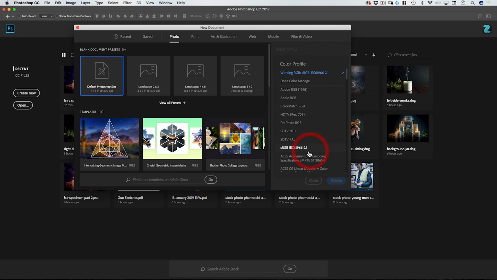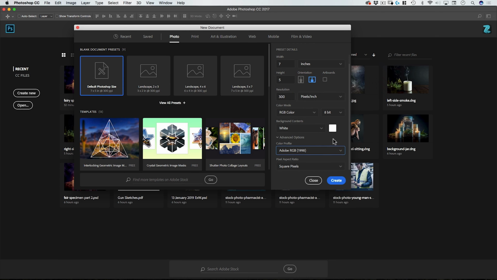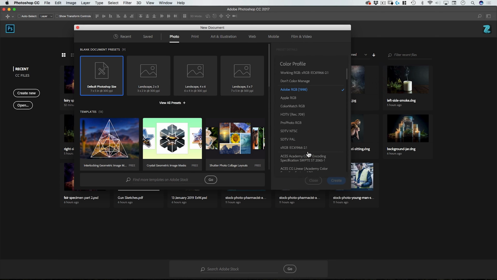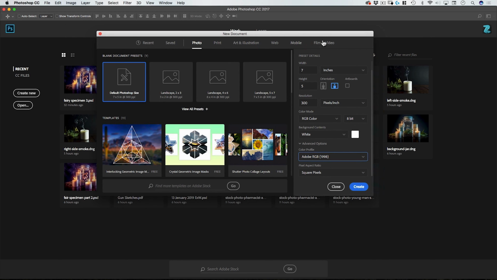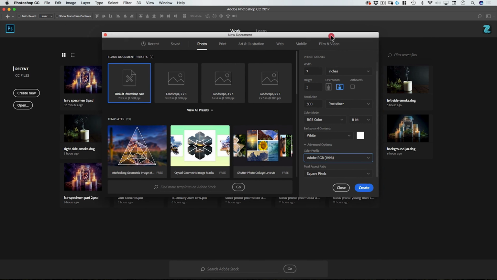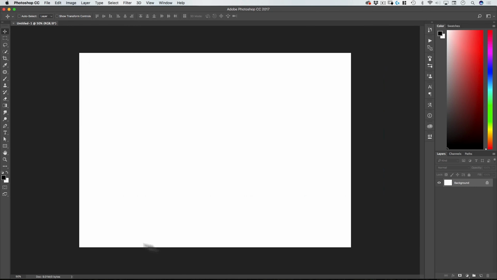And you can also assign your color space. Adobe RGB is a good one. Or you can start with the sRGB, whichever one you prefer. Either one of those are fine. I'm going to start with Adobe. And your pixel aspect ratio for virtually all the work you do, unless you're doing something for a film or video, you're going to want to use square pixels. Alright, so there you go. Then you hit create, and you've now created the document.